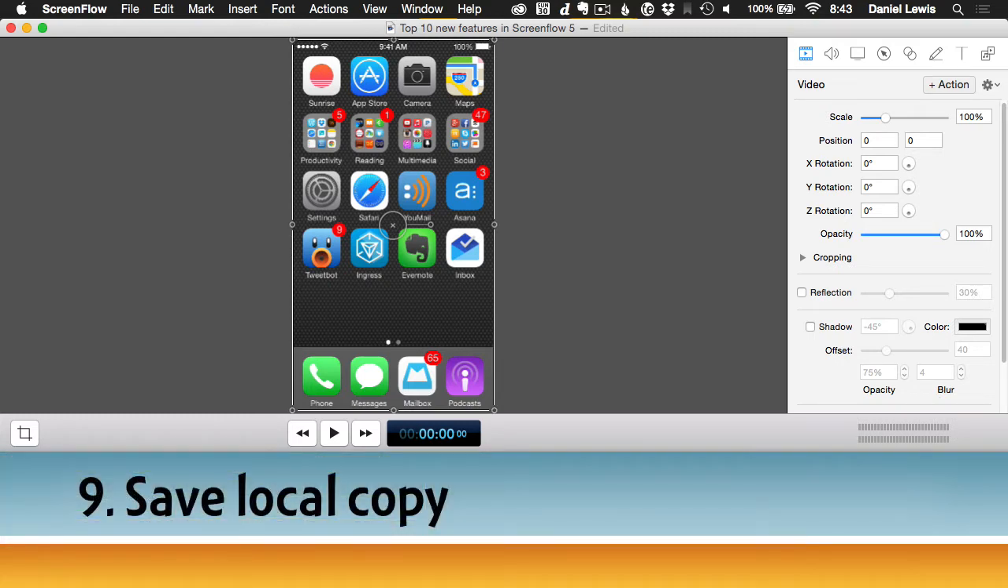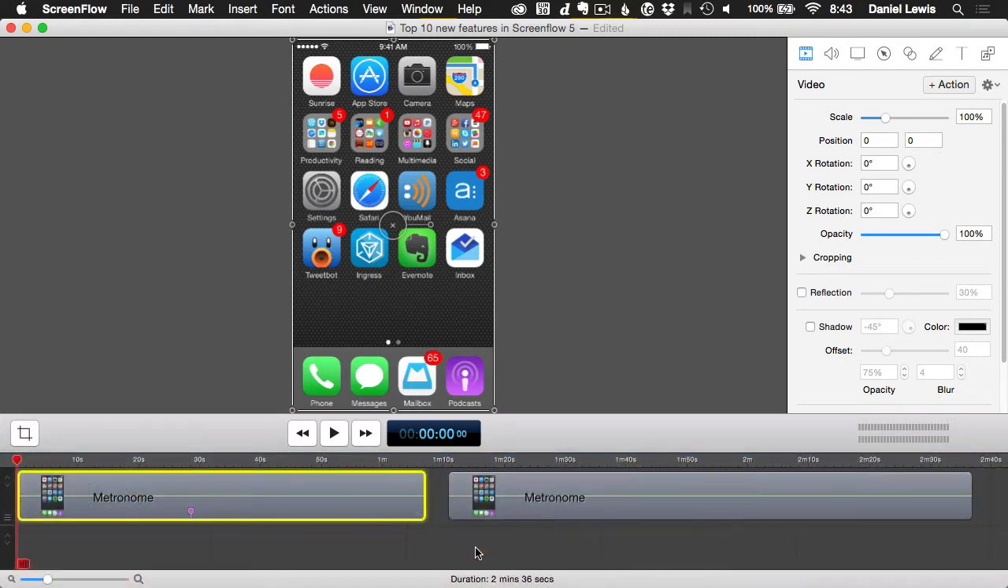Number 9, save local copy. For as long as ScreenFlow has been able to upload to a cloud video hosting service or any kind of cloud hosting service, I have wanted to be able to take advantage of this feature. Now I can with ScreenFlow 5.